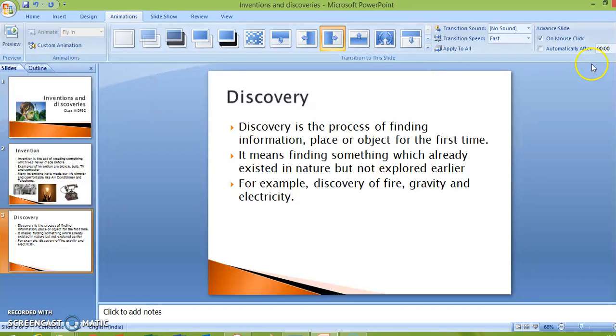Now the slides will change on mouse click by default. If you want your slides to come automatically after a certain number of seconds, you can fix that time here and click Apply to All. So this is all about transitions. Let us now understand what is animation.